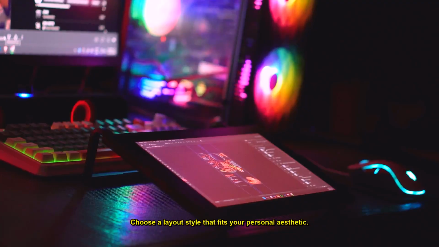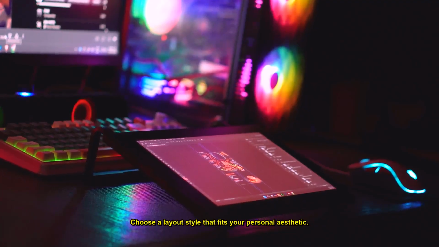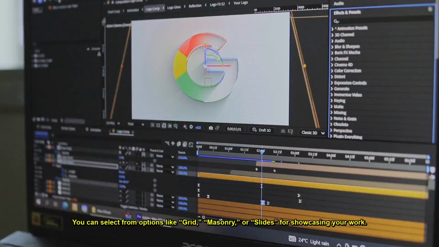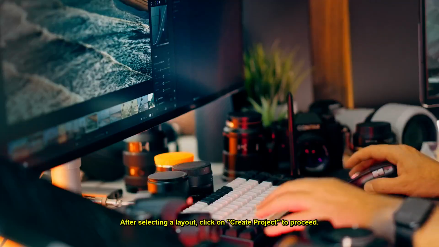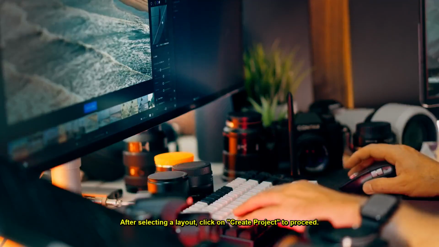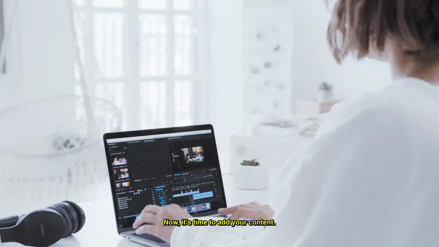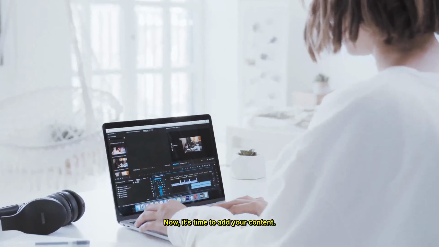Choose a layout style that fits your personal aesthetic. You can select from options like grid, masonry, or slides for showcasing your work. After selecting a layout, click on Create Project to proceed. Now, it's time to add your content.